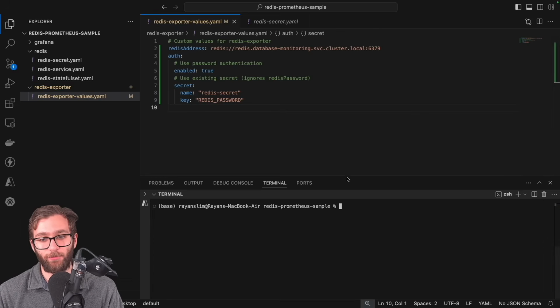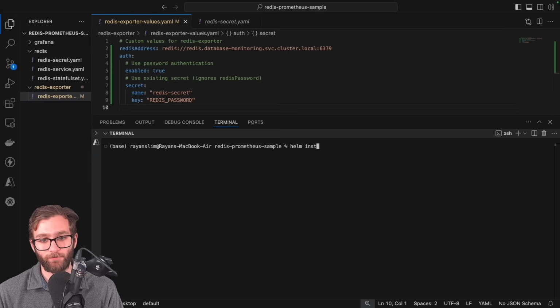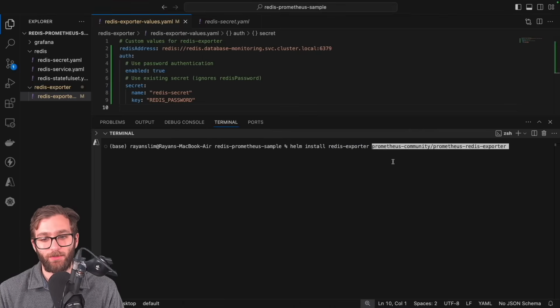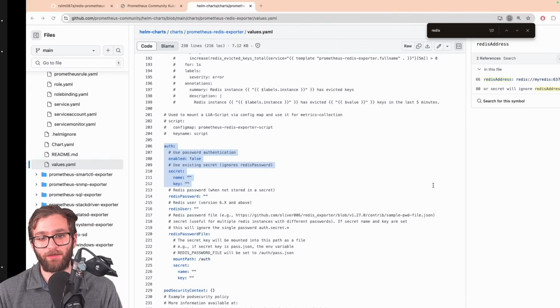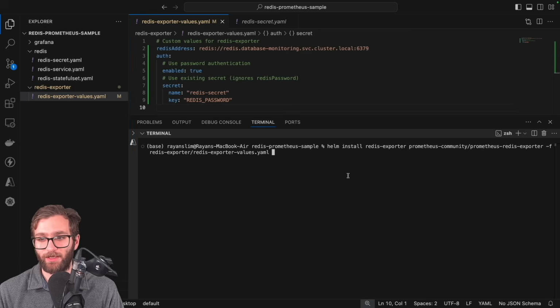So now we'll clear the output and we're going to say Helm install. We're going to install a Redis exporter, and this Helm release will be based on the following Helm chart. All right. The exporter is going to be deployed not just with these default values, but with the values that we modified inside of the following file. So -f Redis exporter/Redis exporter values.yaml. Okay.